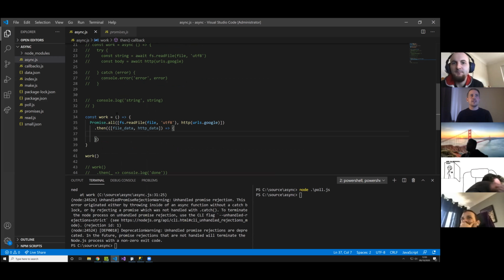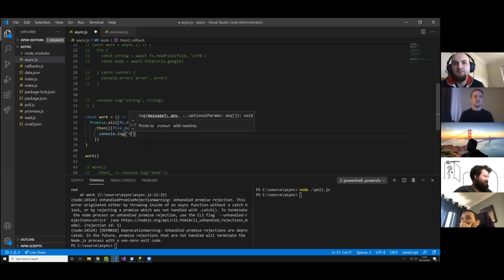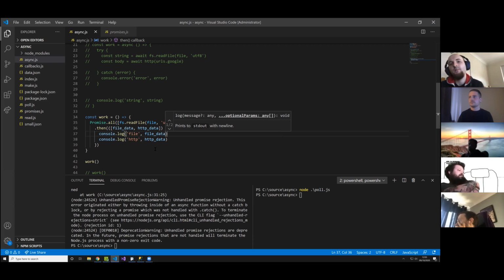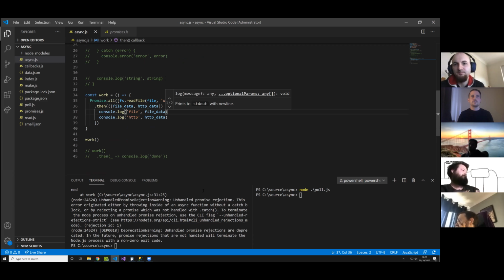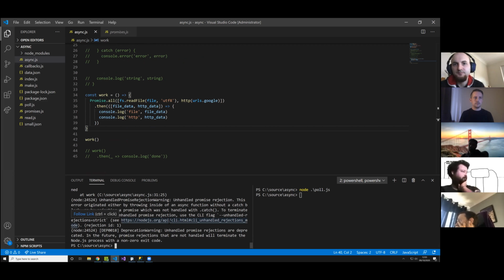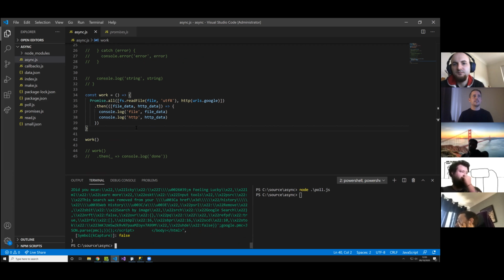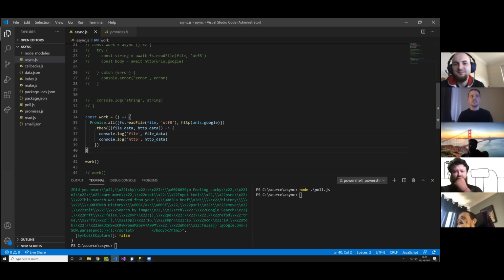So that will basically then resolve with a single array where both are complete that has the data in. So let's do console.log data, console.log file. Let's try that. Yeah. Apparently Google has a lot of data.